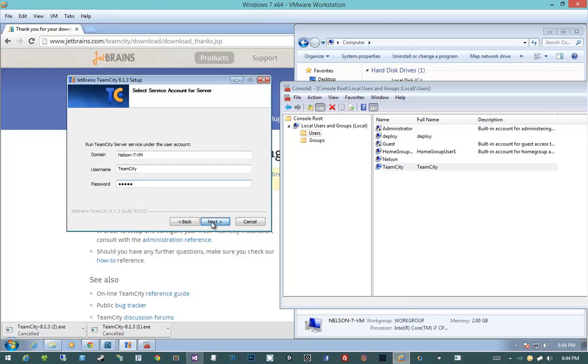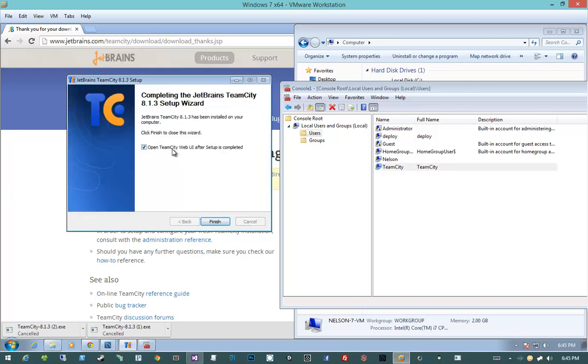Hit next. Okay, so now I have to specify the user account to run the TeamCity agent as. I'm going to run it as also TeamCity with the password of bleh. And then I want to start these two services, so I hit next. Now I'm going to open up TeamCity Web UI after setup is complete.